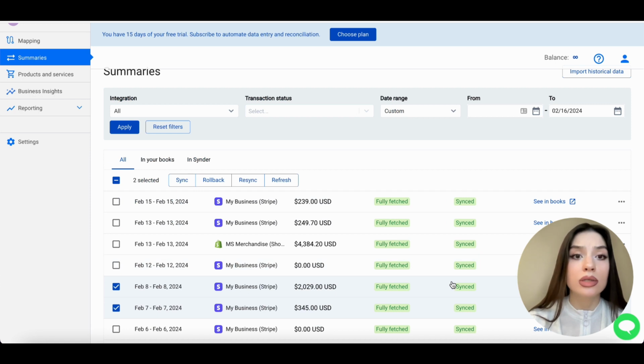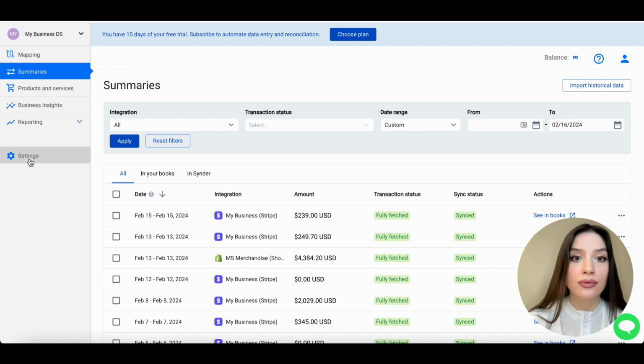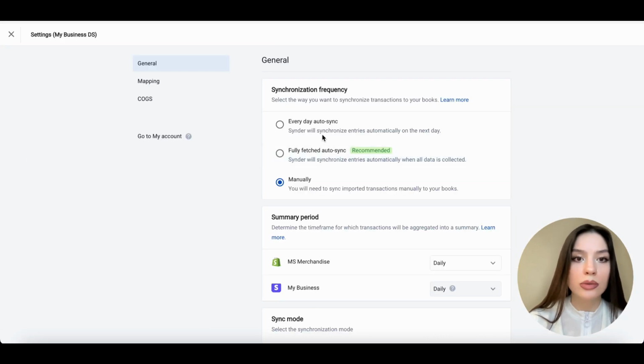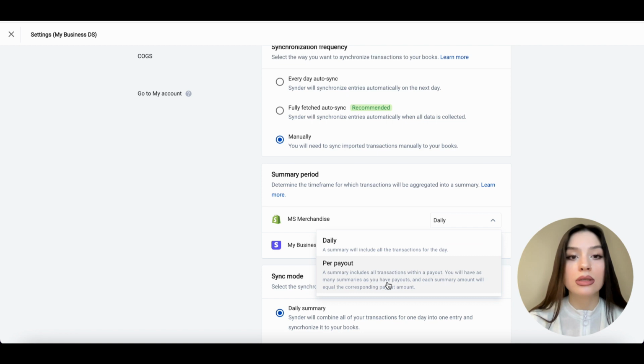And now let's also see what's available under the Settings tab on the left. So firstly, several auto-sync modes we already talked about. Then there will also be the summary period feature, because you can sync summaries on the daily basis, or you can sync the per payout summaries. So the daily summaries will work in the following way. As soon as the day is over, we will just gather all of the transactions that happened for the day and post the journal entry to QuickBooks.